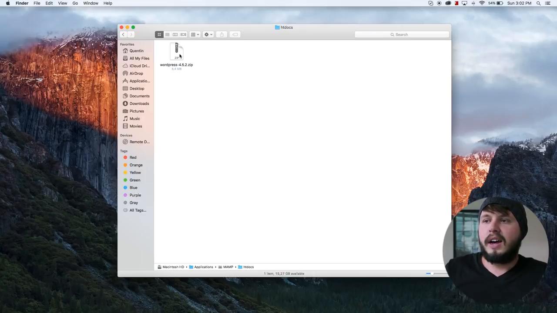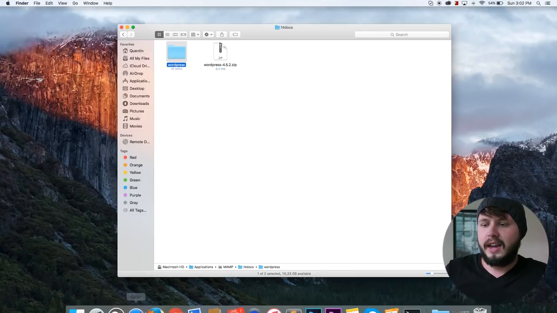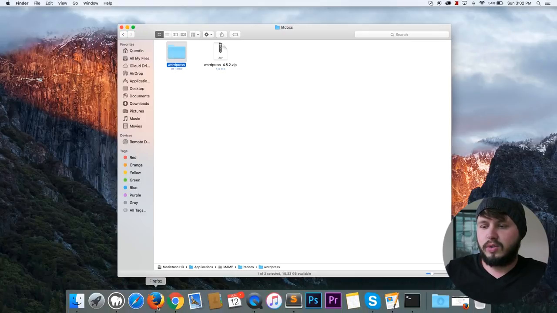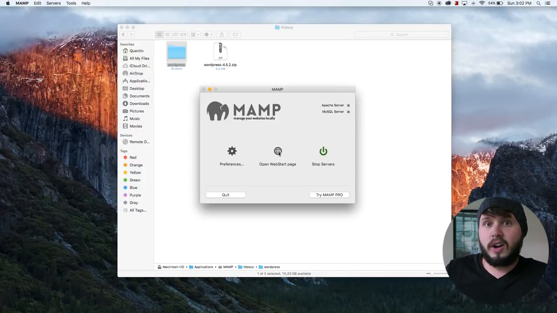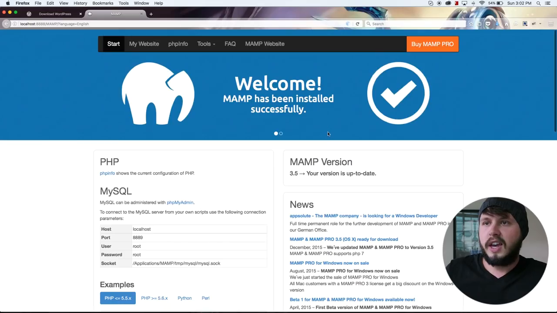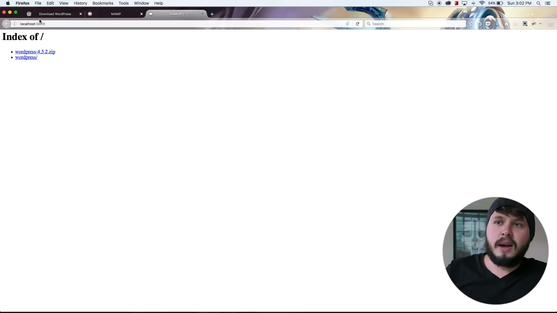And now we can unzip this, and now we've got some WordPress files, but they're all in a WordPress directory, which can be a little bit annoying because if I go over to MAMP and I hit my open start page or web start page, you can see that I've got MAMP open, and if I go to my website, which is my localhost up here, I can see the two WordPress directories.